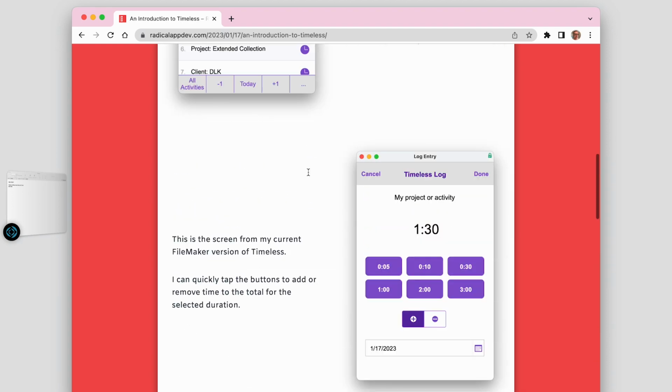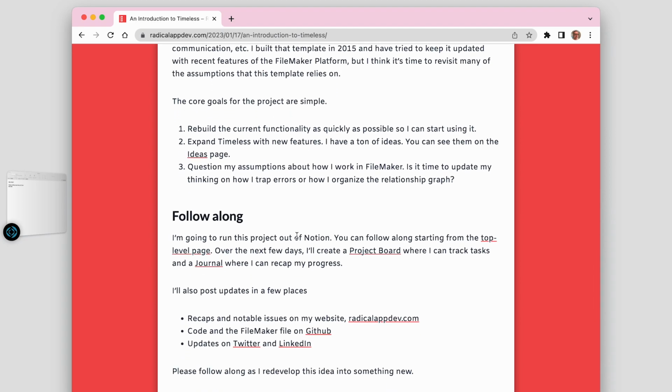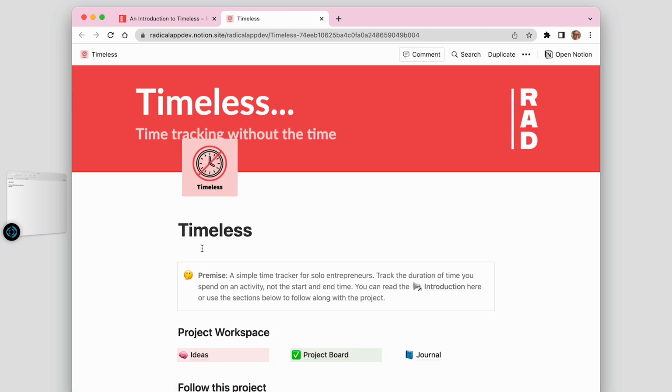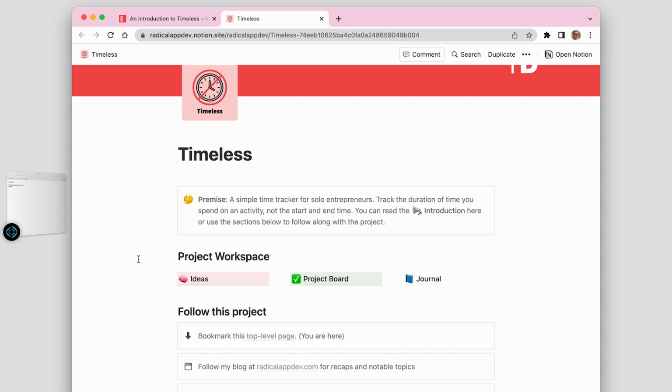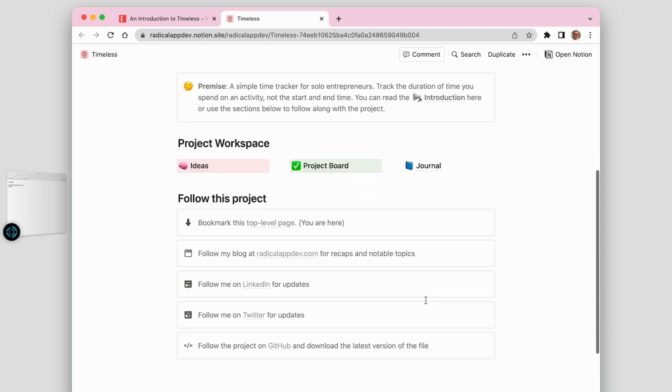So today, I wrote this little introductory post, and if you want to follow the project, there's a couple of ways to do that. I'm going to do all of the project management for this and all the meta work around this project in Notion. So there's a public Notion page linked at the end of the blog post, and I'll also link it in the video description. I've got three spots in this workspace: ideas, a project board, and a project journal.